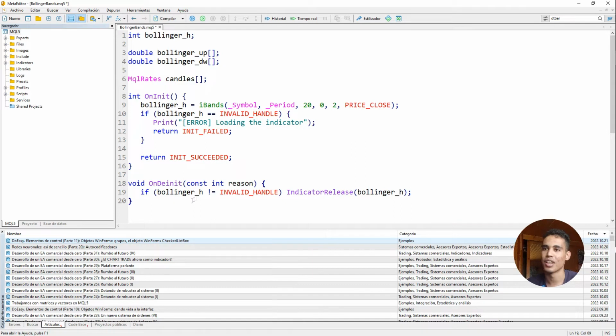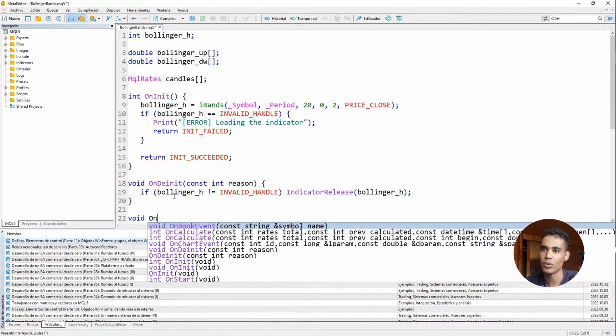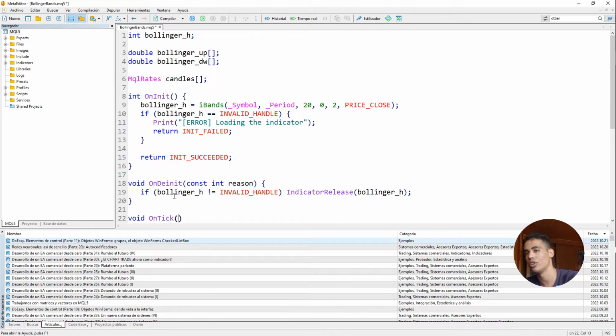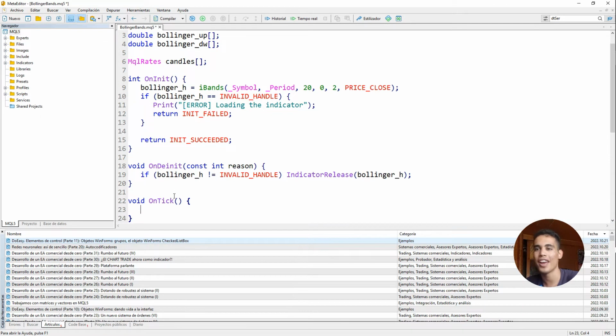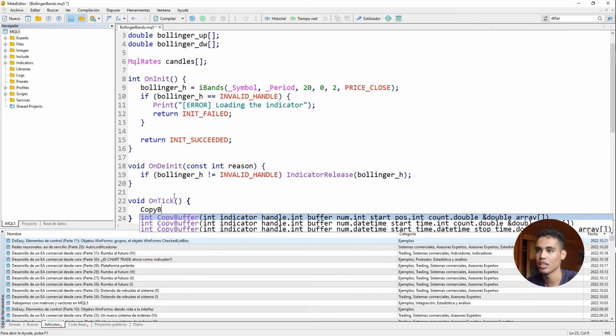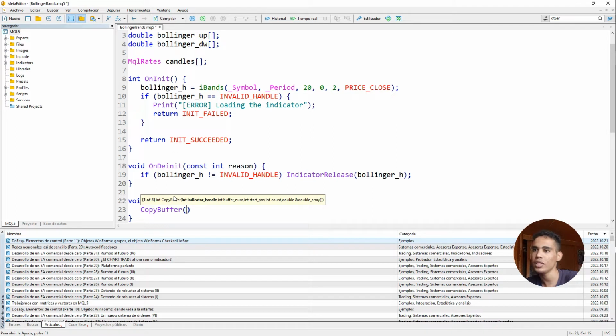That's it, perfect. So now it is time to start with the logic of the bot. Here, we are going to declare another event, which is the OnTick. So on every tick, we have to do something. And that something is CopyBuffer. And you can see that we need the handle. So we send the handle. We are going to load the indicator data.